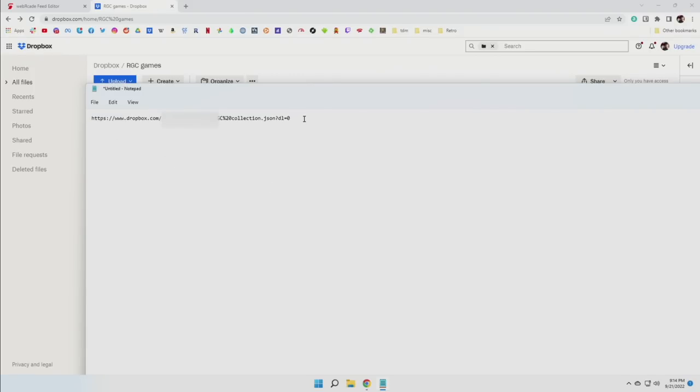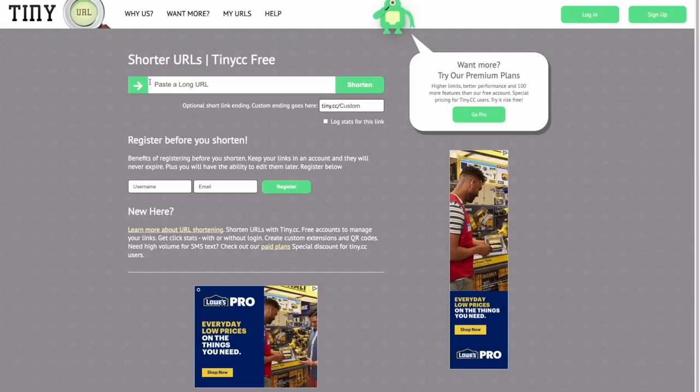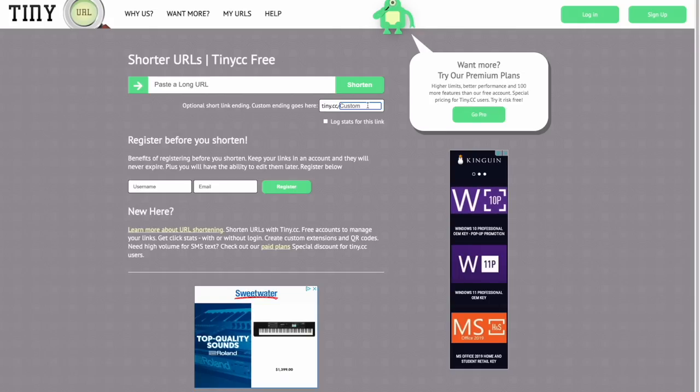For example, we have to remove the question mark DL equals zero. And we have to change dropbox.com to dl.dropboxusercontent.com instead. Again, you only have to do this one time, but I'm walking you through it just so it makes sense. From there, you want to go to a URL shortener website. I prefer tiny.cc. And from there, you can paste in that long Dropbox URL and then also make a custom link right here. I'm not going to show this stuff so that way you guys don't have access to my feed. Either way, that's the process to shorten the URL from the Dropbox one to something a little bit more manageable.